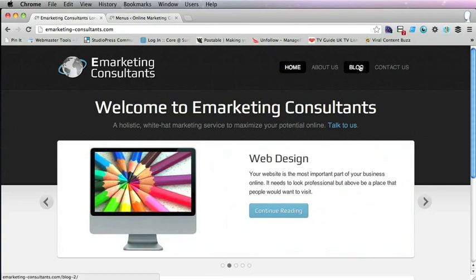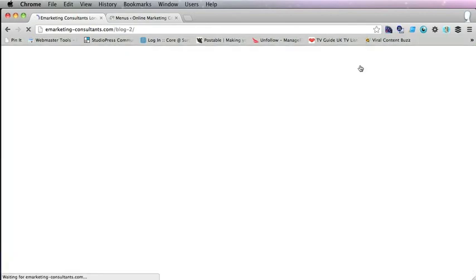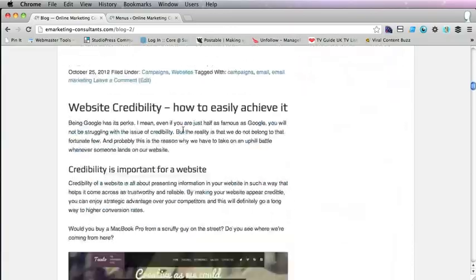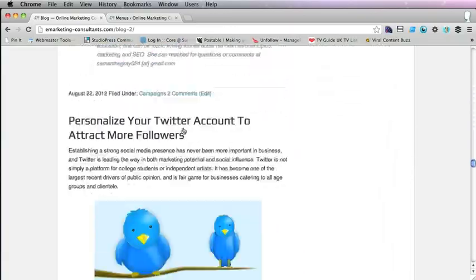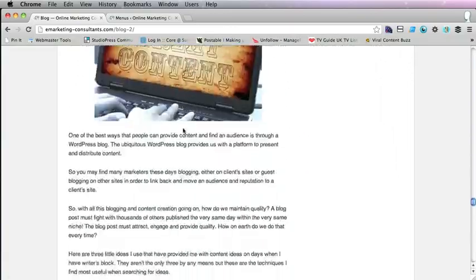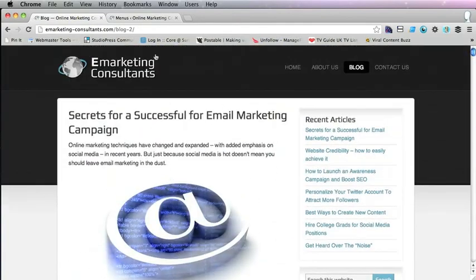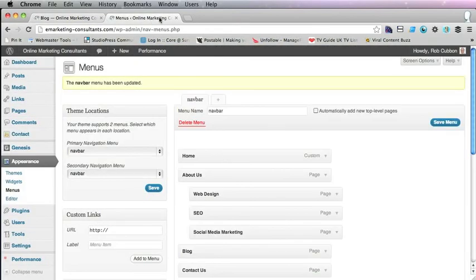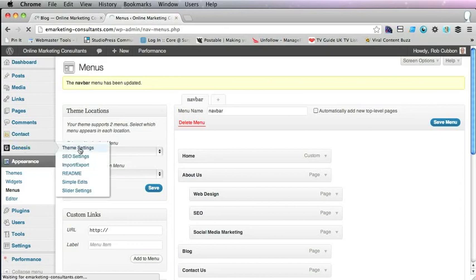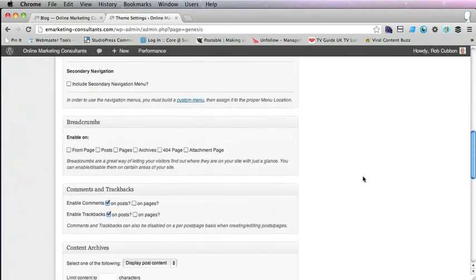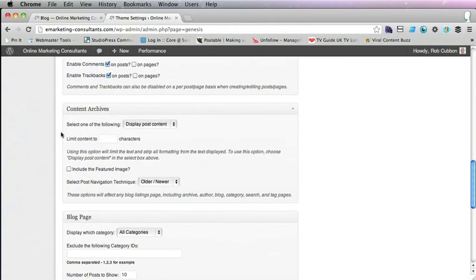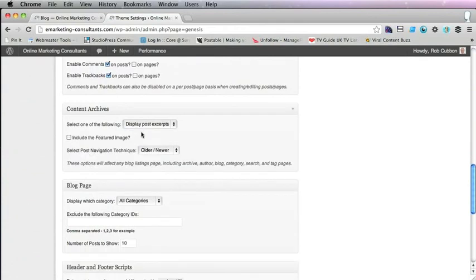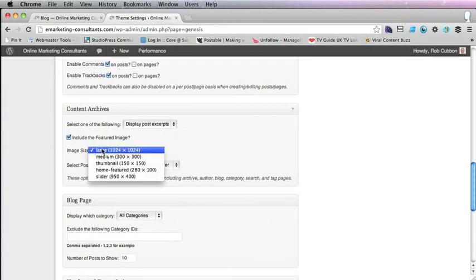But another thing we've got to sort out is on the blog, it shows you all the posts in their entirety, and I want to change that as well. So let's change that first before we sort out the slider. Go into Genesis Theme Settings, and on the Content Archives, display post excerpts, and let's have a featured image there. I think I'm going to try that one this time.